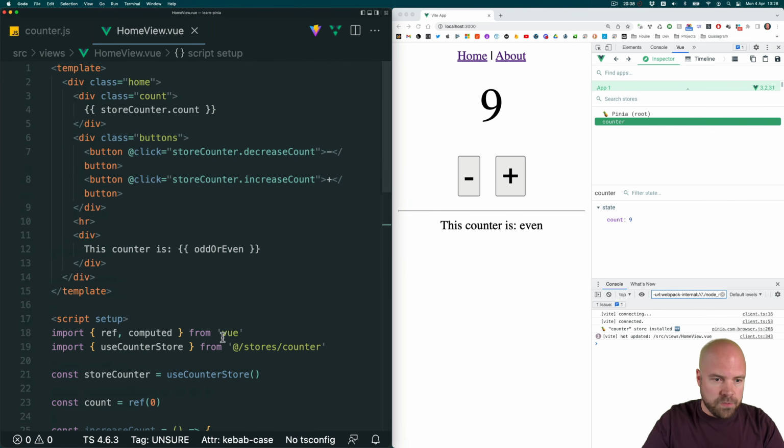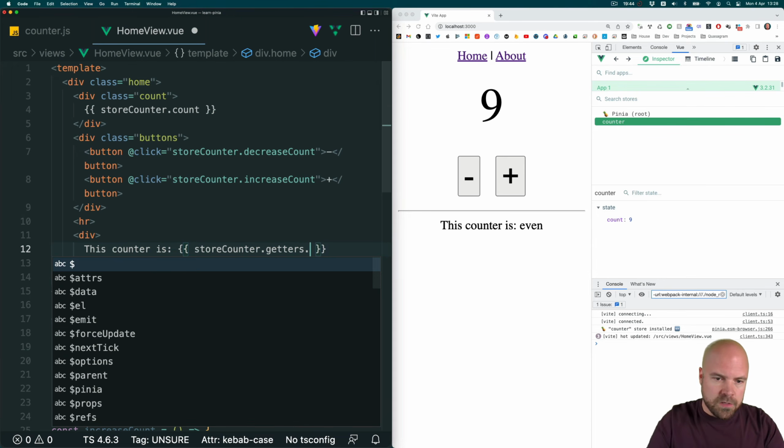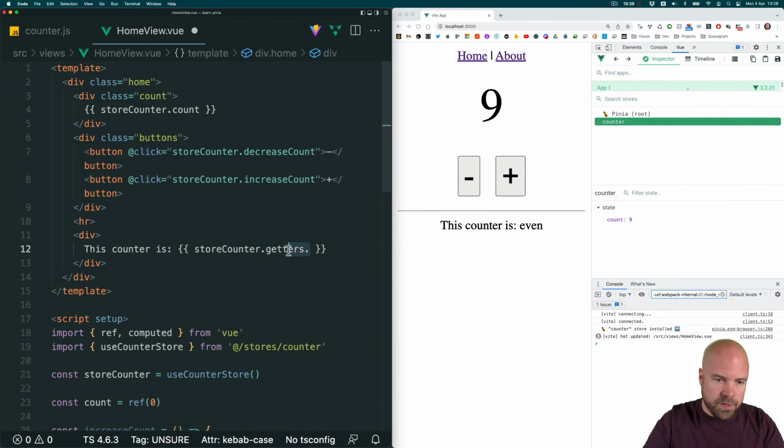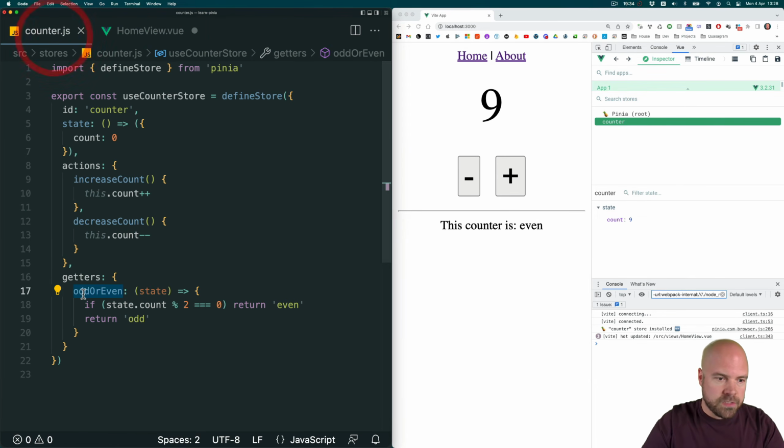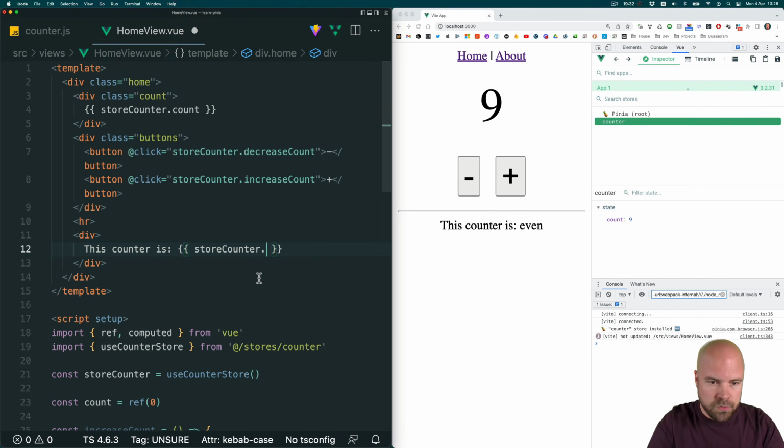So let's jump up to the markup, and this is where we were using the computed property. And remember, we can access everything in our store using this store counter const, which we set up before. And in Vuex, we would need to do something like store counter.getters dot and then the name of our getter. But in Pinia, we don't need to do this. We can just do store counter dot and then the name of our getter, which is odd or even.